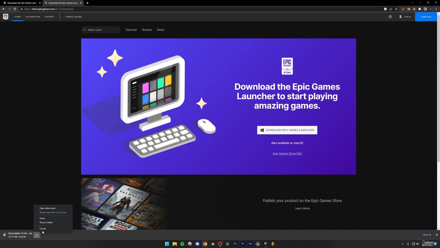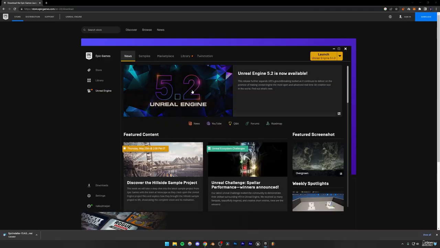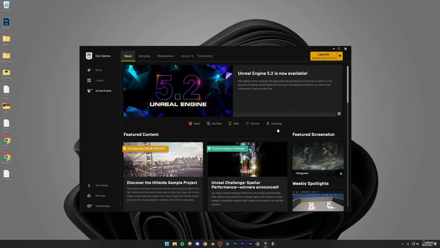I'm not going to do that because I already have it downloaded. However, you can create your Epic account as well. You can sign in using this button right here. And then once you're inside the Epic Games Launcher, I'm just going to close this out.